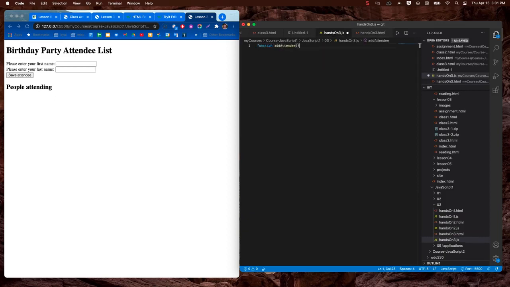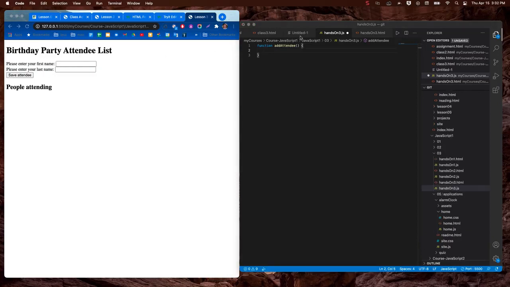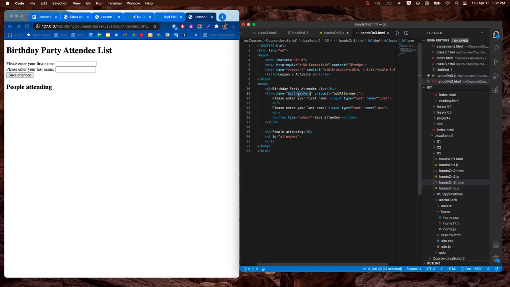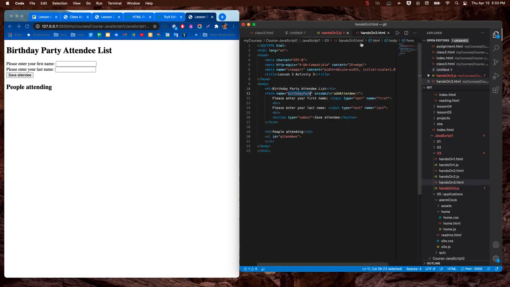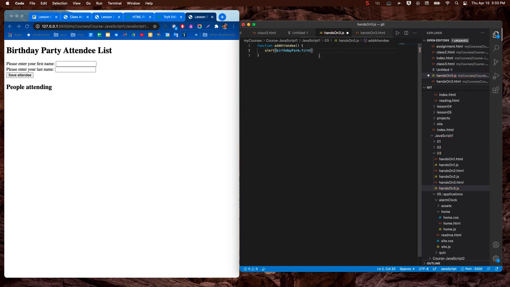So I'll say function add attendee. And we need to somehow isolate this form. So if I look back at the name, here's the name. Let's just play around here for a sec. I'm going to say alert, and I'll say birthday form dot, and then I want to get the first right here. Let's see what happens if I just alert that. Let's see if it recognizes that. So I'm gonna put in a first name here, save attendee, and nothing happened.